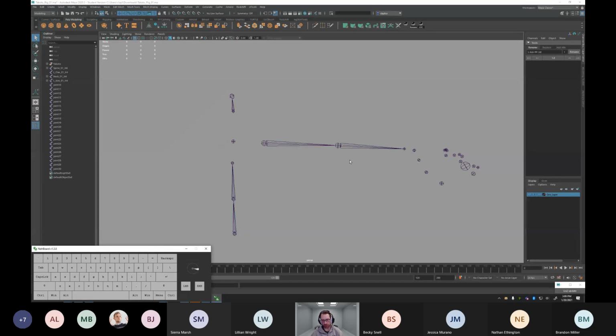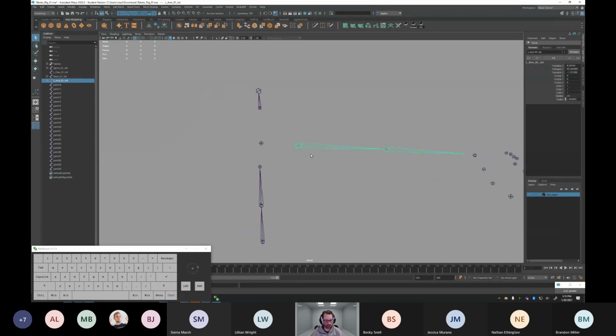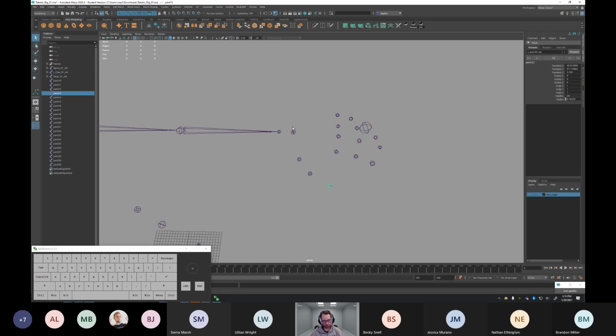Okay. Good. So again, we're going to finish the organization here for the arm. So I'm going to parent the arm 01 to clavicle 01. And we'll work our way through the fingers. So this is 1, 2, 3, and 4. So we'll just say left finger 01.